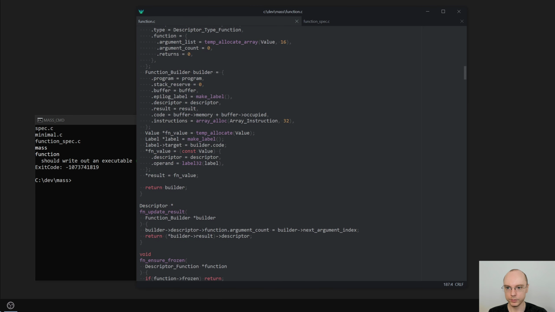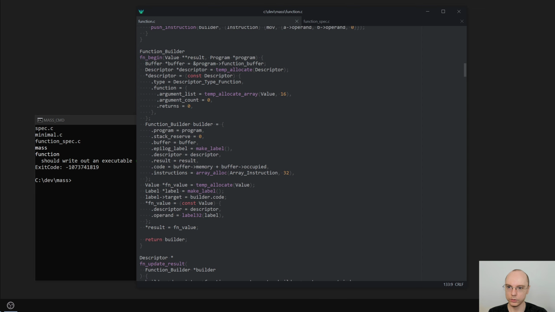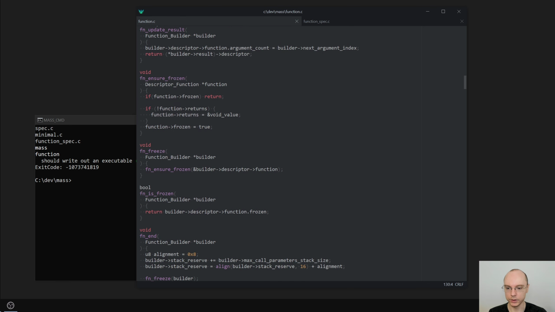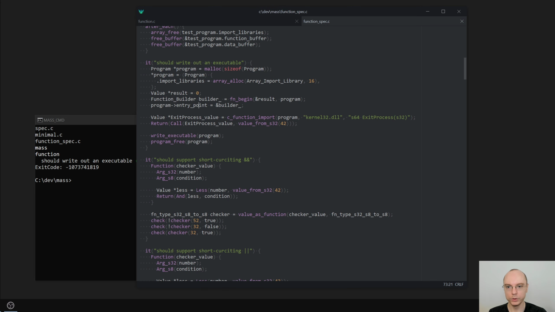In particular, what I have in mind is, when we do function begin, we already pass the program here anyway. So inside of the program, we will just create an array of functions, and inside of that array we will hold all of them. And when we say that the program is done, we will just encode them all together. So we'll iterate over that array and call function encode. How would that look?